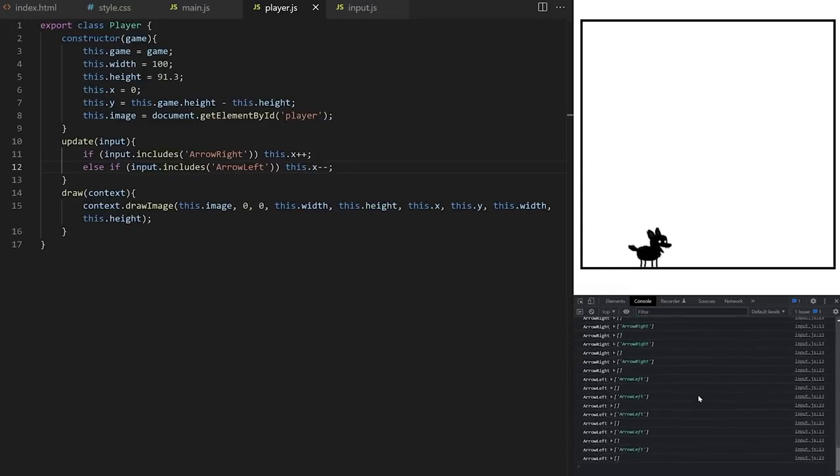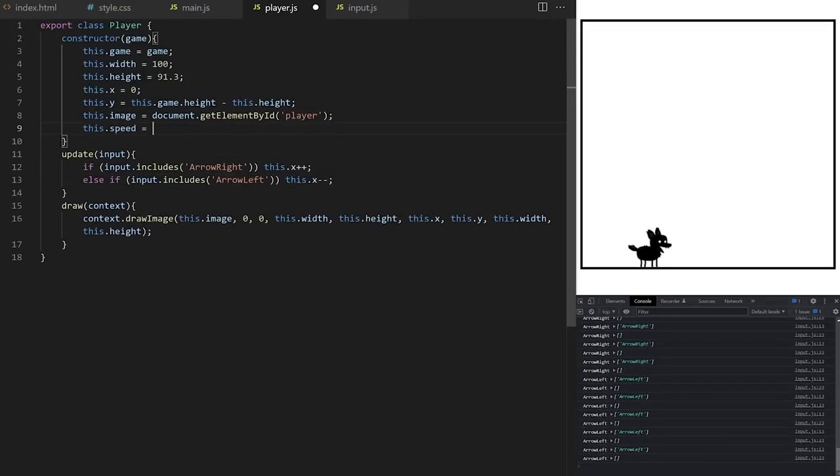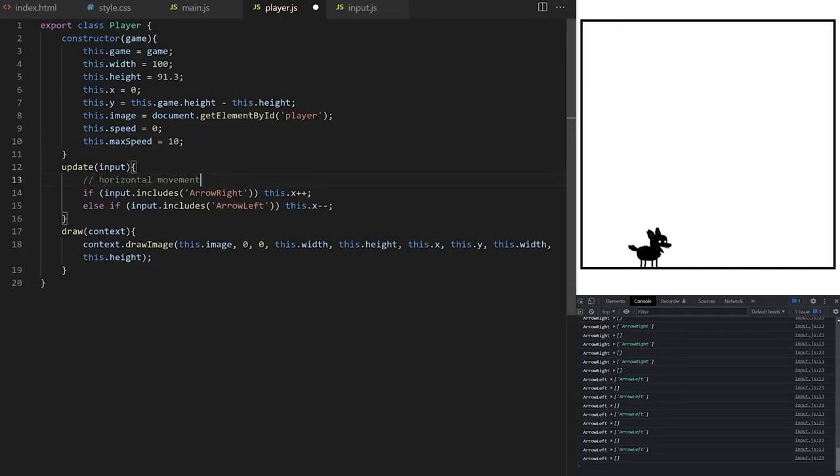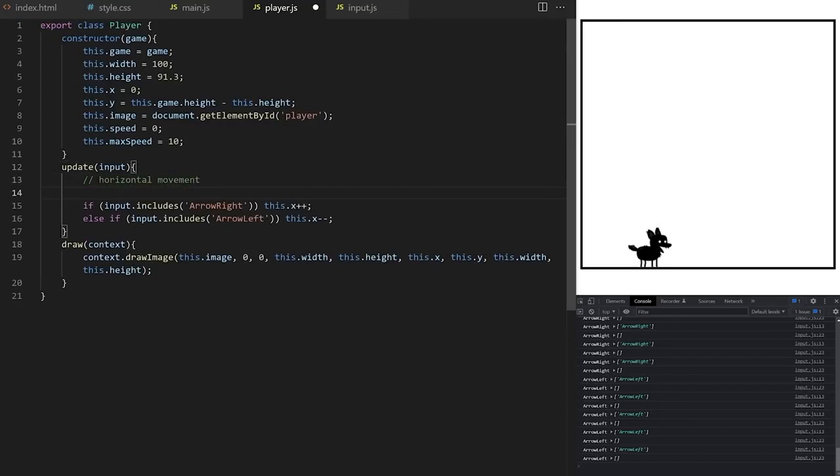Let's refactor this. I give player a speed property and initially I set it to 0. I also give it max speed property, which will be its speed in pixels per frame when it's moving. So this section of code will handle horizontal movement for every frame. I will increase player's horizontal x position by its current speed. So right now the speed is 0, so the player is not moving. Down here I say if input includes arrow right, set this.speed to max speed. If it's arrow left, set speed to minus max speed.